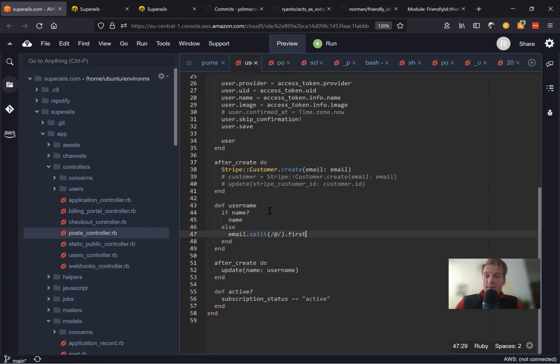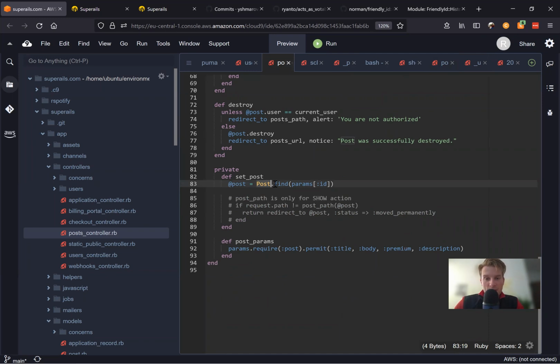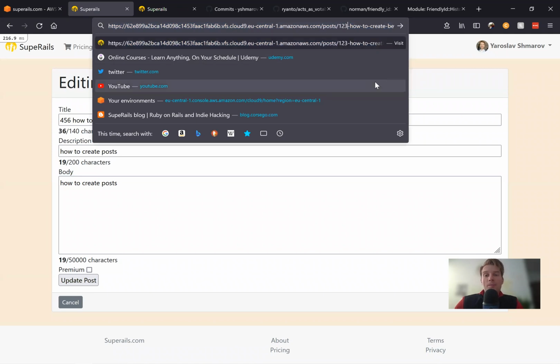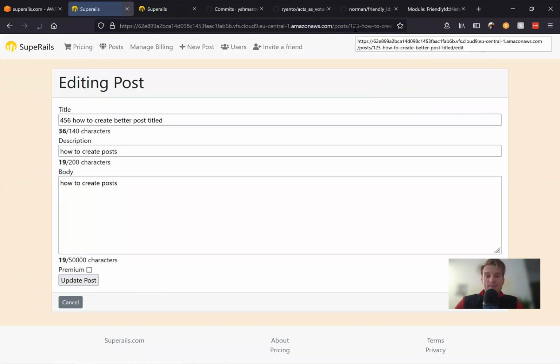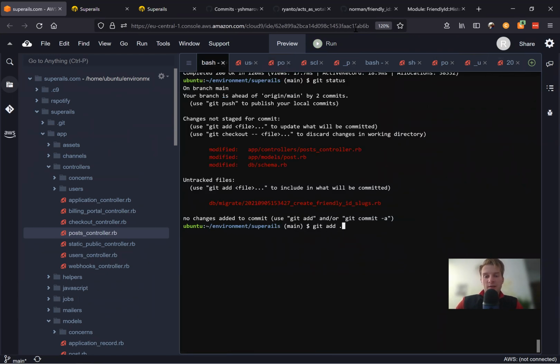And what we've done, we've added some enhanced friendly ID options. So we've added history and finders. Finders, not to have to say friendly find params ID here in the controller. And we've added history to be able to access our posts by old URLs. Let's just save our changes. Git status, git add all, git commit main, friendly. Now let's say gem friendly ID, finders, and history.